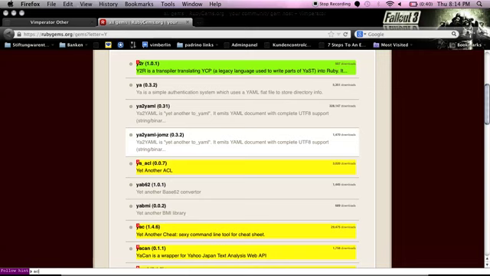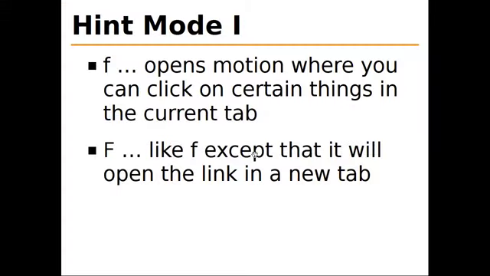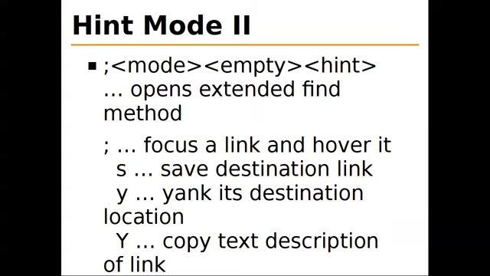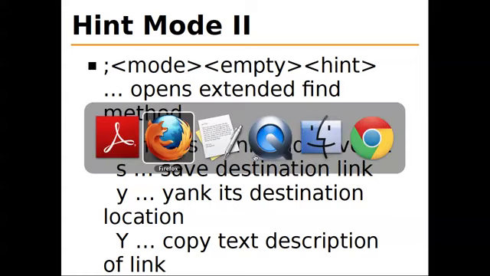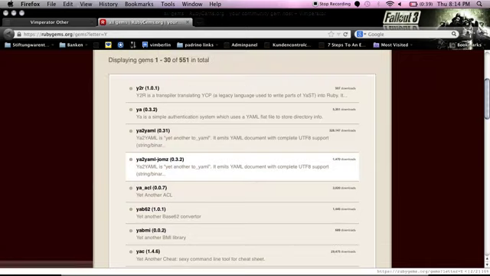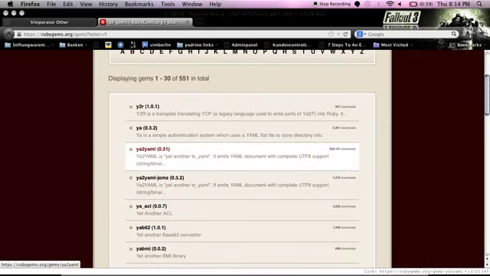Nice. Okay. And the next awesome thing about this, you can have a special search mode. So you just have to press colon, and then you can press S to save the destination of the link you want to open. You can press yank to just save the destination link of the link you want to have. And you can also open the context menu by pressing C. So let's go back here and say we want to open the context menu for this one.